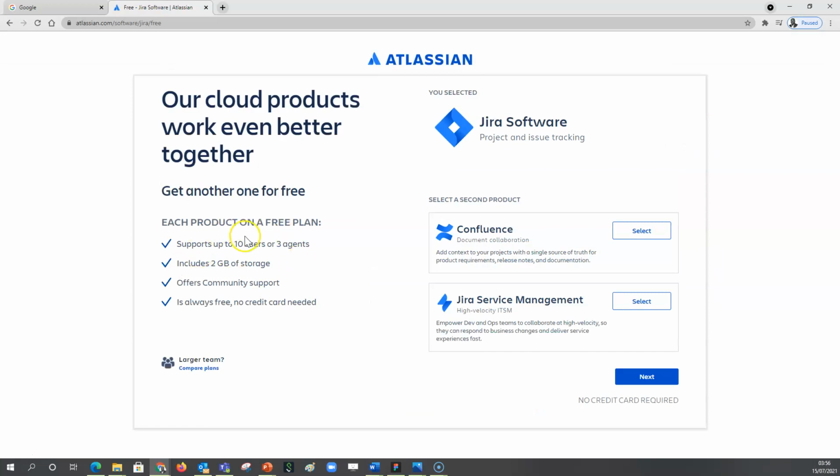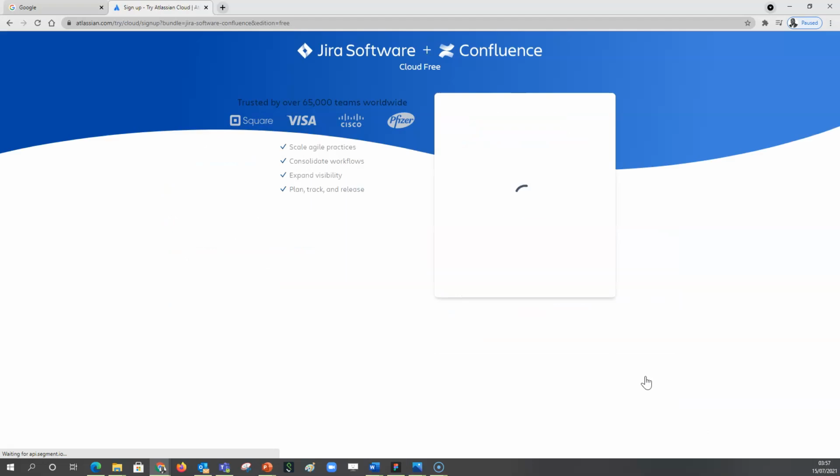Now, Jira Atlassian has a free account for teams that have up to 10 members or team members. So you don't have to pay anything. And from here, you can select the product for your project. So in this case, it's Jira Service Management. If you need Confluence, you can add that one because Confluence is also for your documentation. So you can just select. Now both are selected. Click Next.